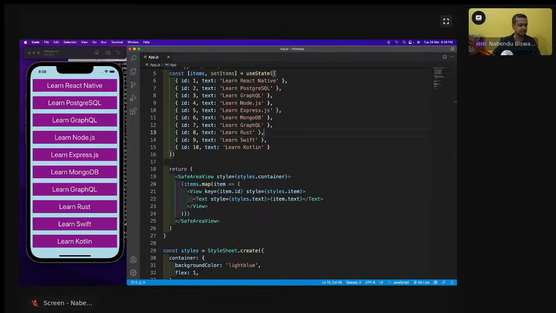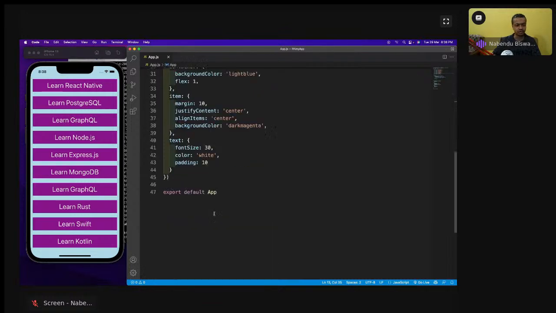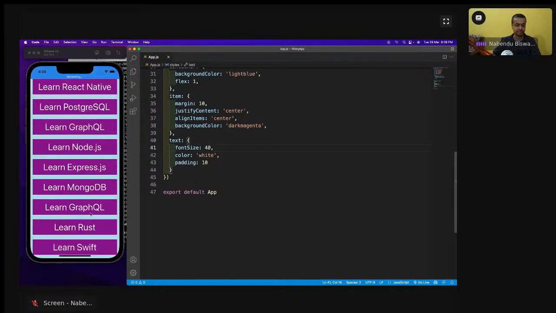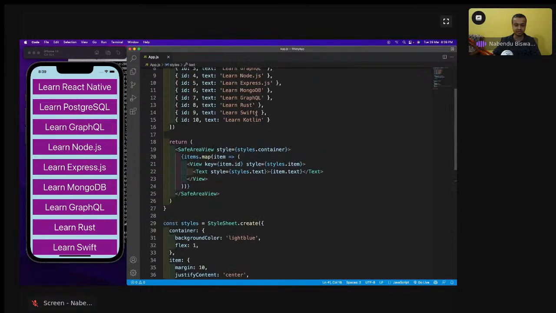Then, let me increase the font size now. So 30 is there. I'll increase it to 40. I'll save it. See now what happened. It cut from here. Shift is coming, and I'm not even able to scroll it. So this is the problem. I'm not even able to scroll it normally.